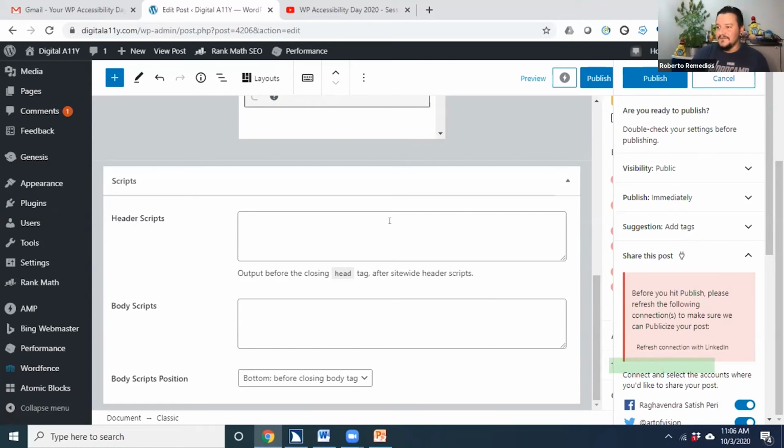Let's start with the first question. The first question is, will you find it useful to have easy options to disable blocks that you can't or don't wish to use?